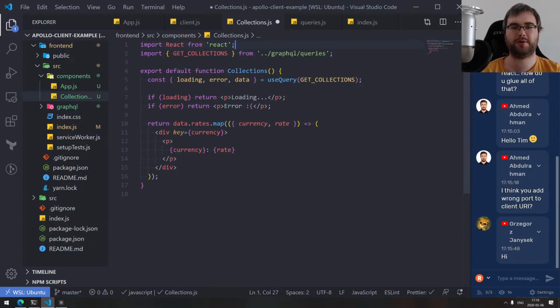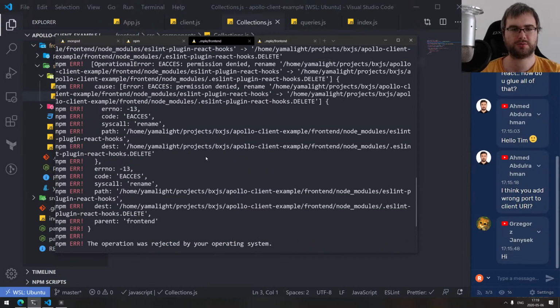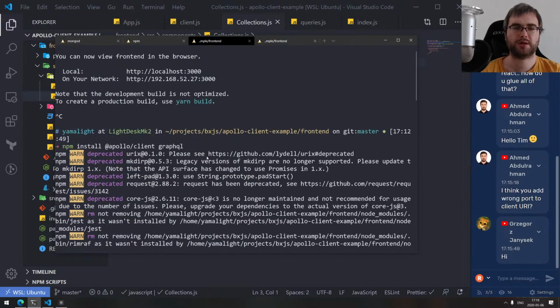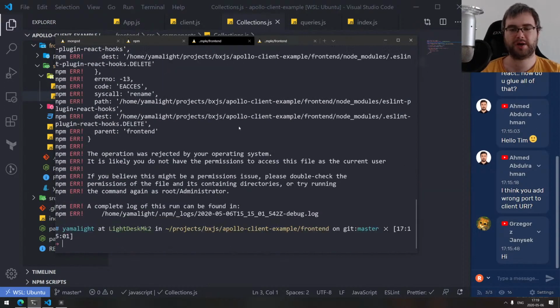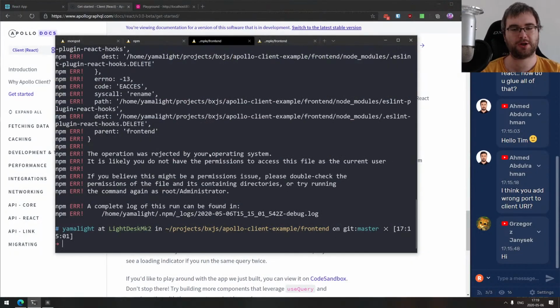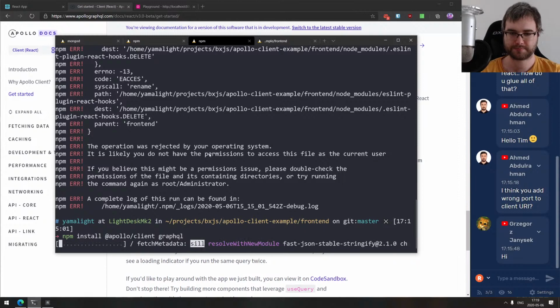Okay, I know what the problem is. The problem is the VS Code. Whoa, whoa, whoa. What is going on? Oh, come on, VS Code. Why do you have to be like this? Okay, so VS Code is locking my front end again, so I'm just gonna have to do this.